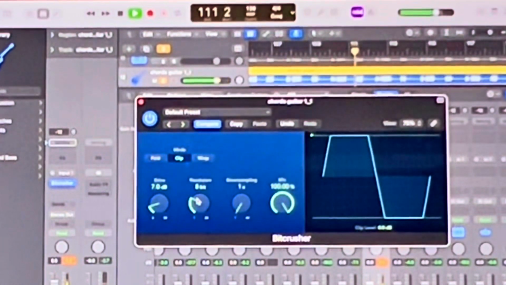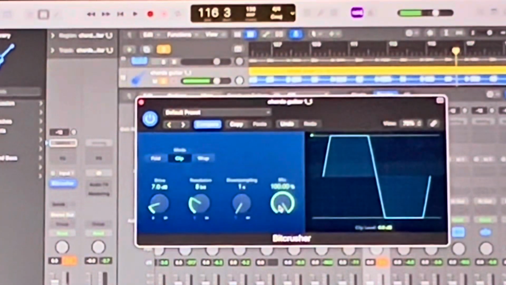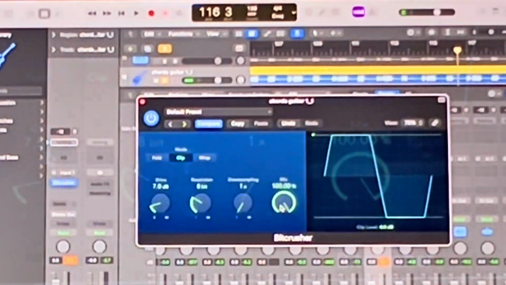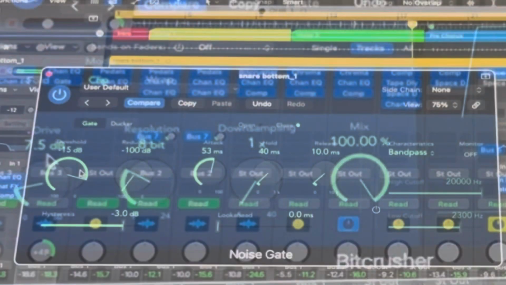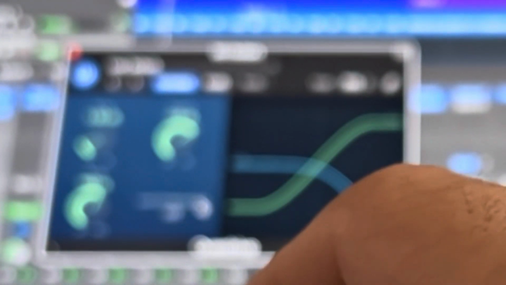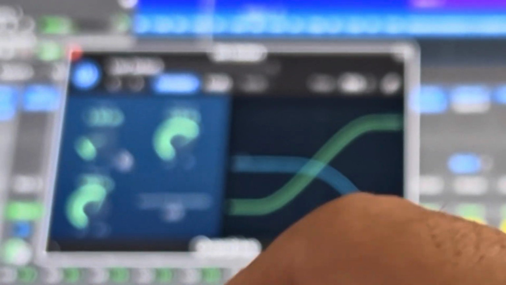You can improve the resolution. Sounding nice. Okay, on a dirty guitar, and let's add some overdrive.